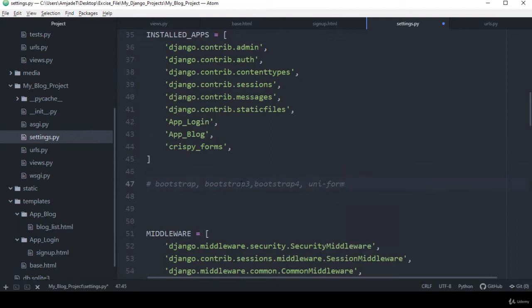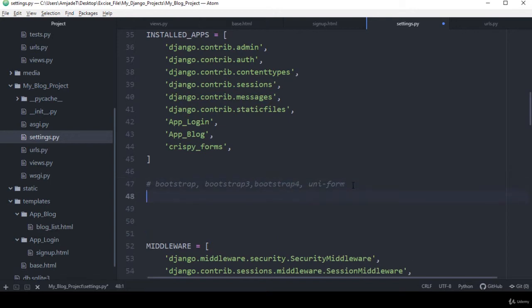So right now I want to actually add it to our Bootstrap 4, because right now I am using Bootstrap 4. So you have to make it a crispy underscore template, and then the pack. That means which template package you want to use. So here I want to use Bootstrap 4. Okay, so here I just simply added Bootstrap 4, right?